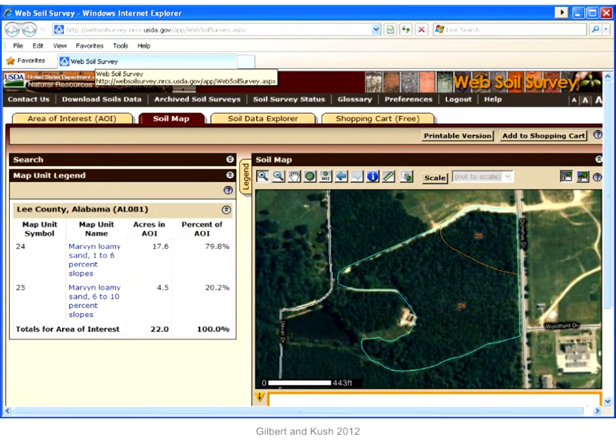Once you highlight your area of interest, you're then able to turn on the soils information. You get the soil type. It gives you the total acreage that you've highlighted or traced around, and then it breaks it down and tells you what soil type is in each portion of that tract.